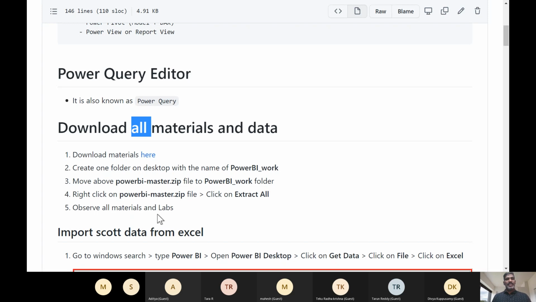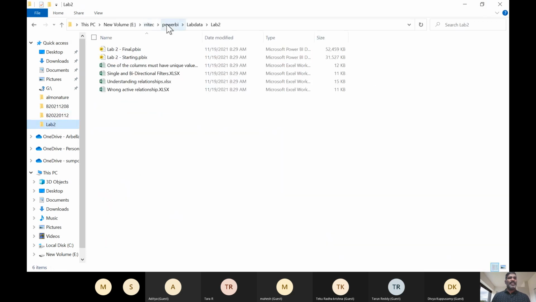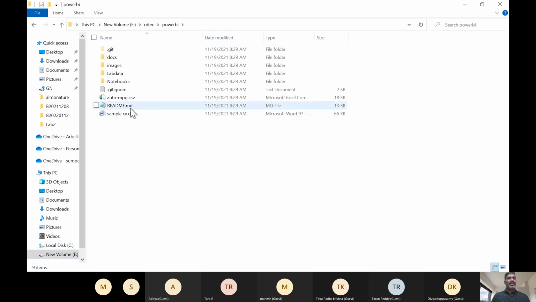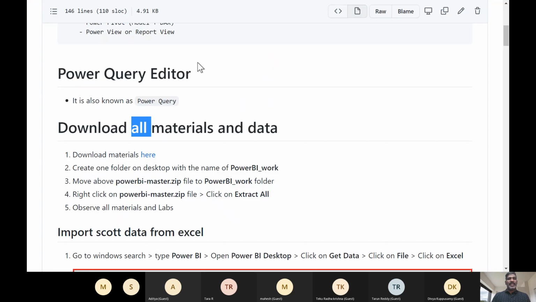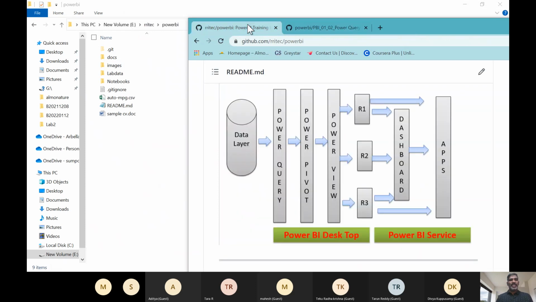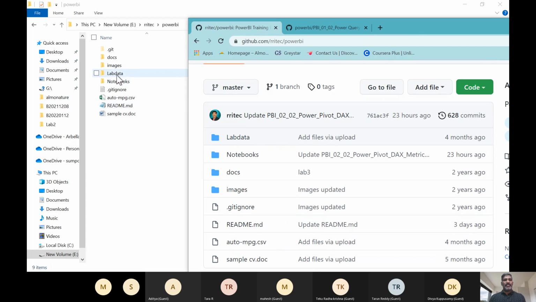If you do this activity, you will have the materials something like this. In my case, we have ITEC. Inside the ITEC Power BI folder, whatever materials you are seeing in GitHub, the same structure we can observe here also. For example, this is the GitHub location. Whatever we have as lab data came here, whatever we have as notebooks came here, whatever we have as docs came here. So whatever content is available there, all of it we are downloading here.